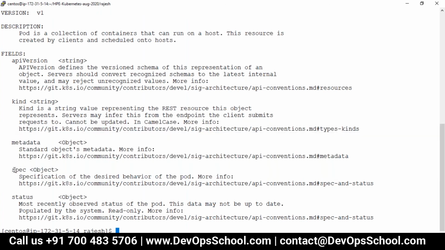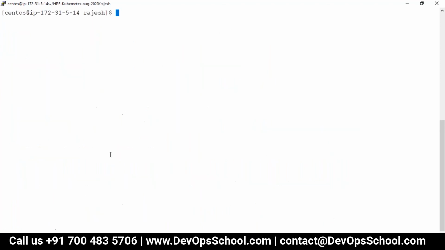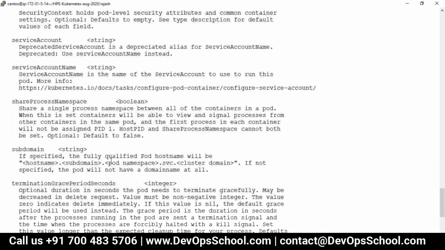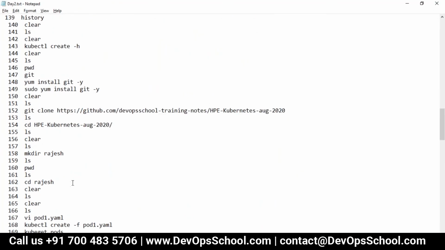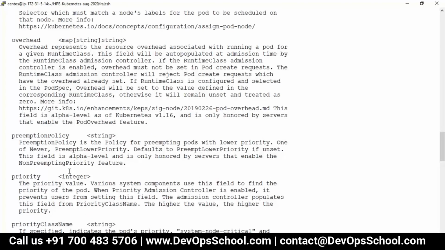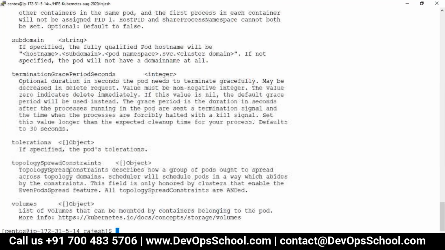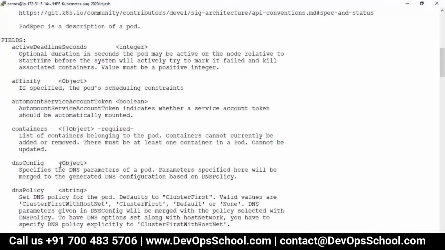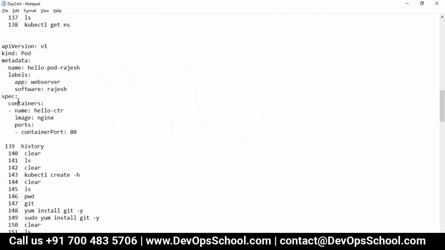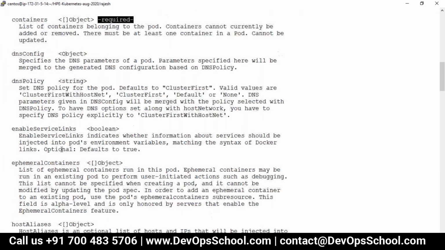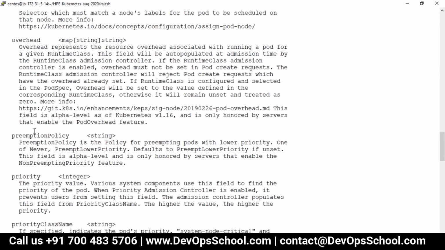Now you want to know what is there in the spec. Type also, everything you have. Spec. See guys, here you have it. Now everything is optional until you come across one keyword which is called required. So here, look at this, containers required. This object is required. That's the reason I mentioned containers here. If it is not required, no need to mention. So it depends on your requirement.